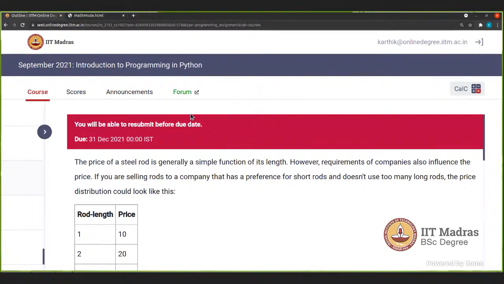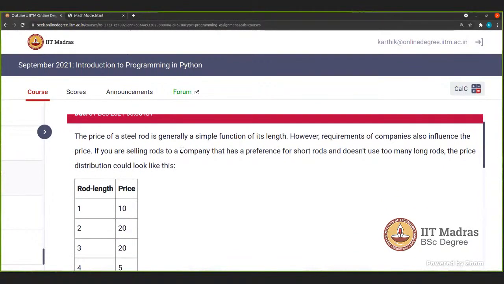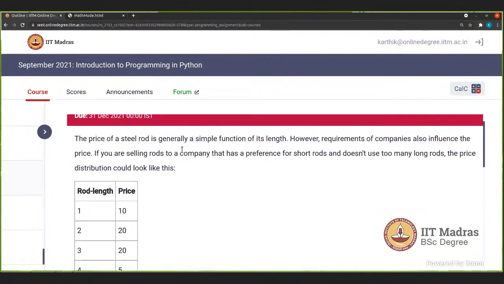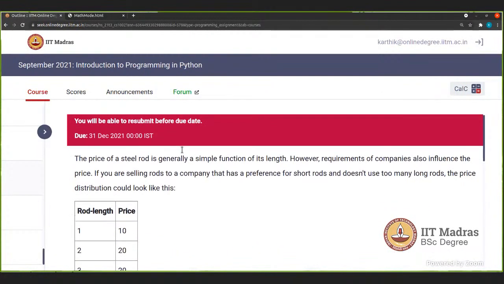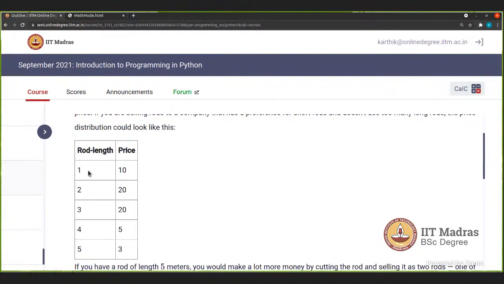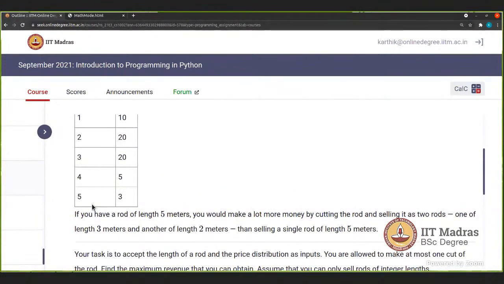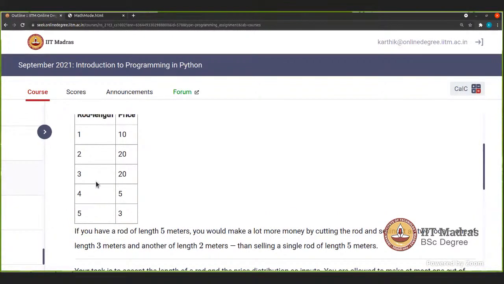Those who have not seen this problem, I'll just quickly go through it. You have a steel rod whose selling price is a function of its length. This is f of L, and you can make at most one cut of the rod. Let's say you have a 5 meter length rod and you make a cut at 3 meters, then you will have two resulting rods, one of length 2 meters and another of length 3.